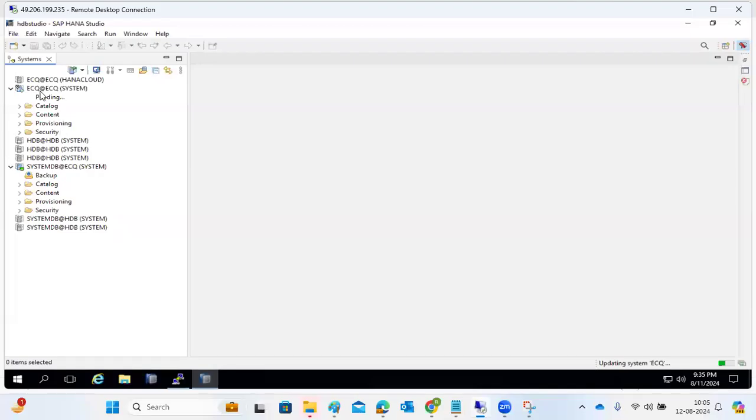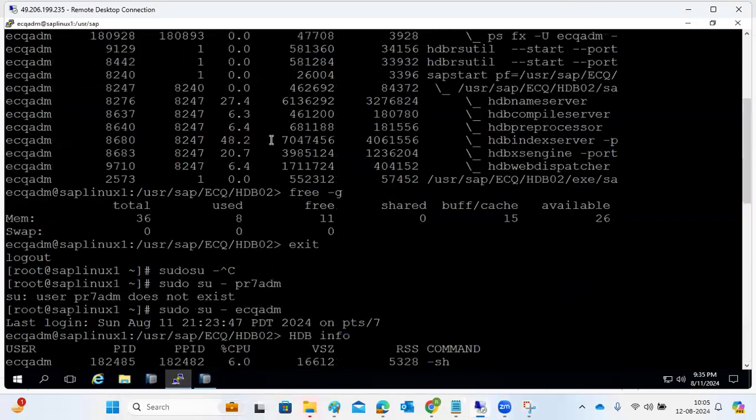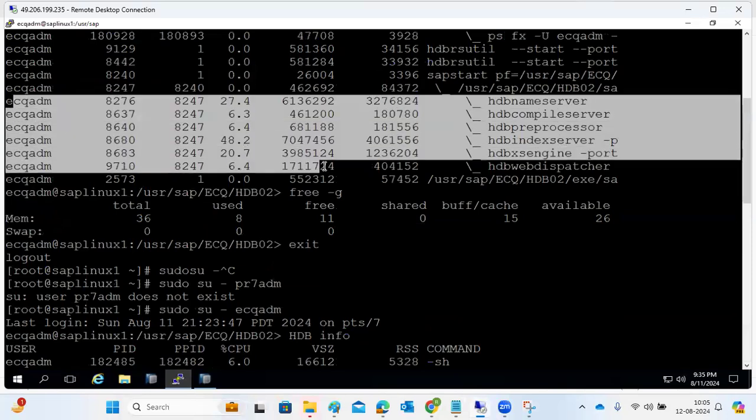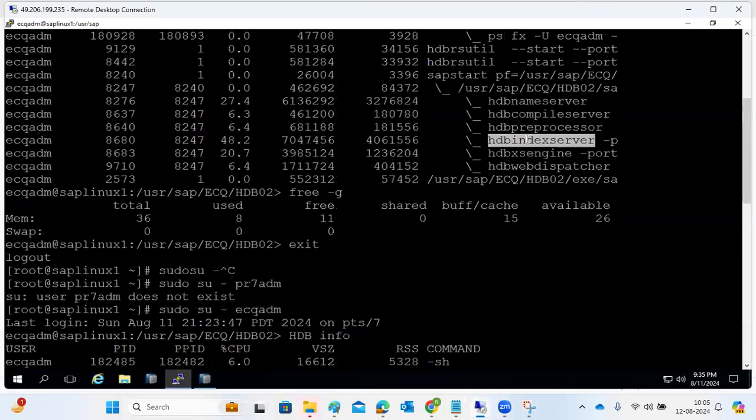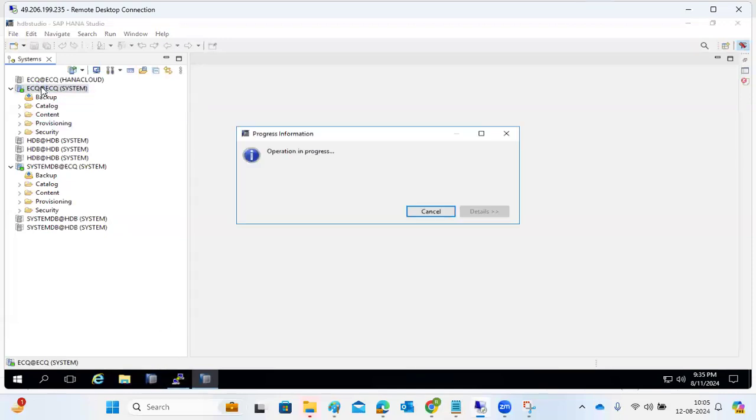So it's added now. So how is it added? The system is backend. Your SAP system is up and running, which means your HANA system is up and running here with ECQ ADM. At least the index server is up and running. That is the reason you are able to connect to the HANA Studio.